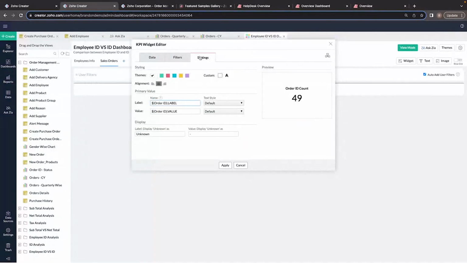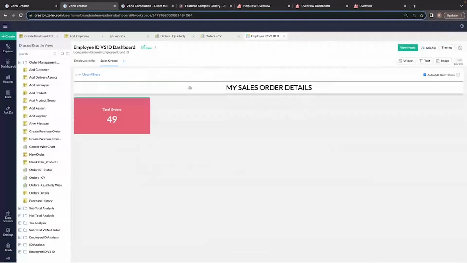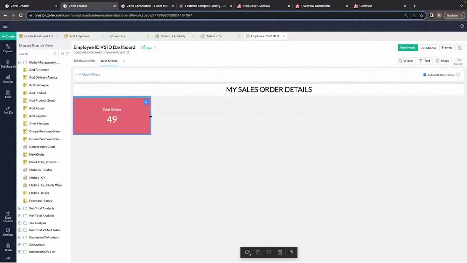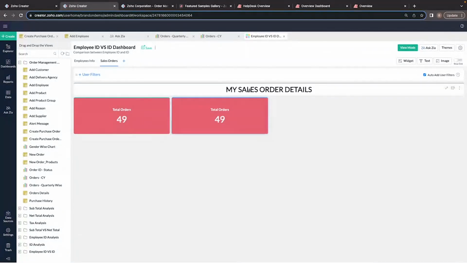If I want to define the settings, so if I want to change the label, let's say total orders, right? And if I want to add some styling or themes to it, okay, so I'll be able to set that. Click on apply, and I can easily reorganize these onto my form if I want to enlarge it. Okay, same way, let's say I want these simple KPIs if I want to create different views. So I have the total orders.